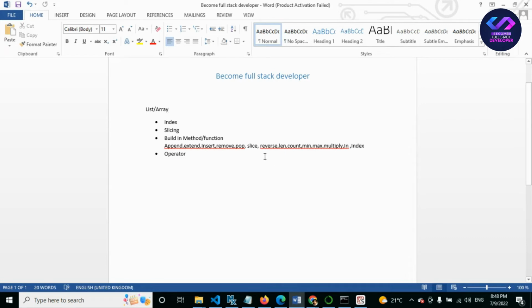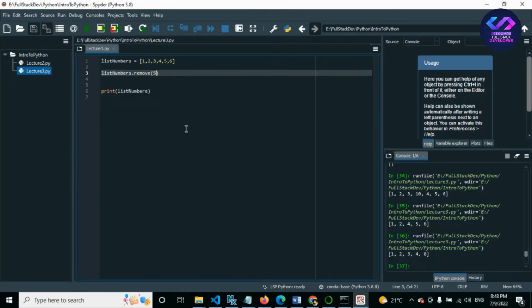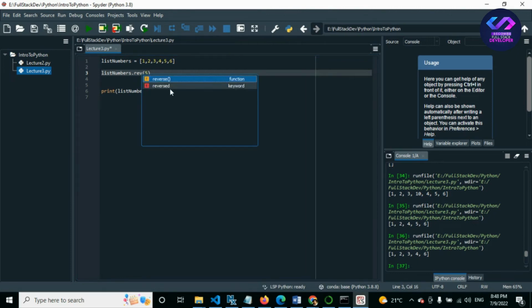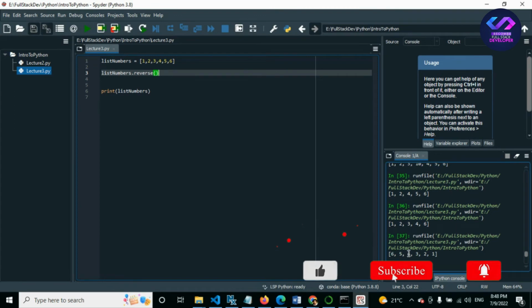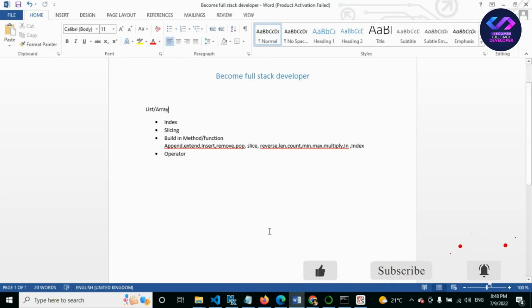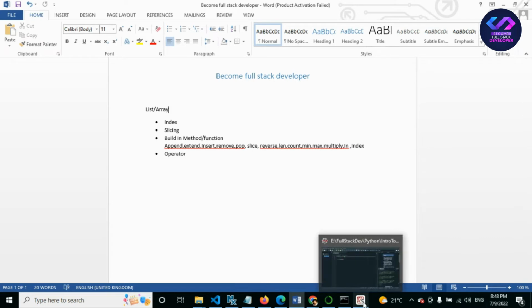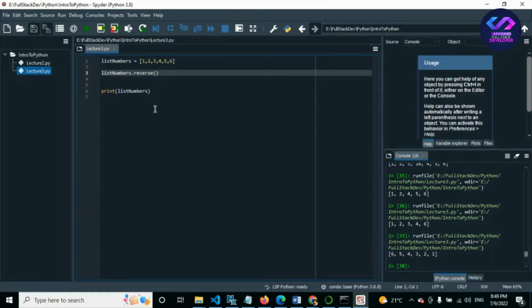So the other thing is reverse. If we want to reverse the list, I'm removing this one because it is a parameterless method. So here we go, 6 5 4 3 1 2. So another method is, if we want to check the length of the list, suppose I am using the len method, and removing the reverse.